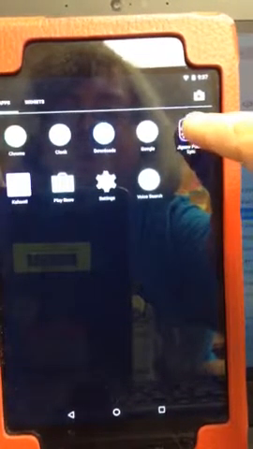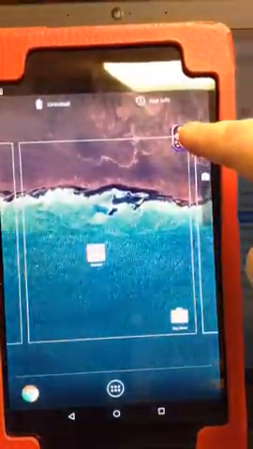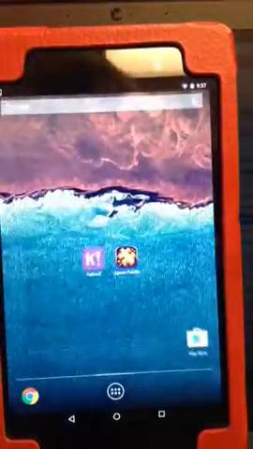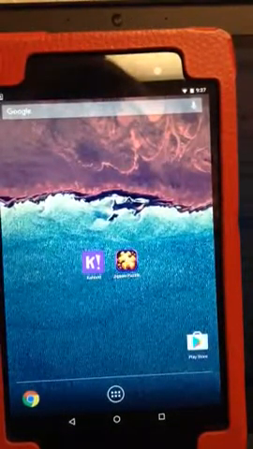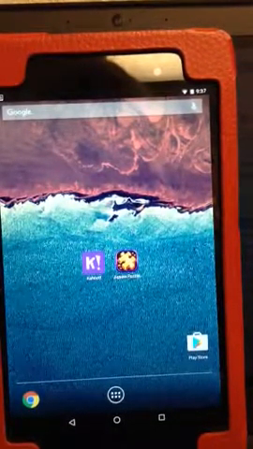So what you do is you hold the app down. Notice how the screen changes. And then I want to just drop it right there. And now when the student logs in, they will see both of these apps.